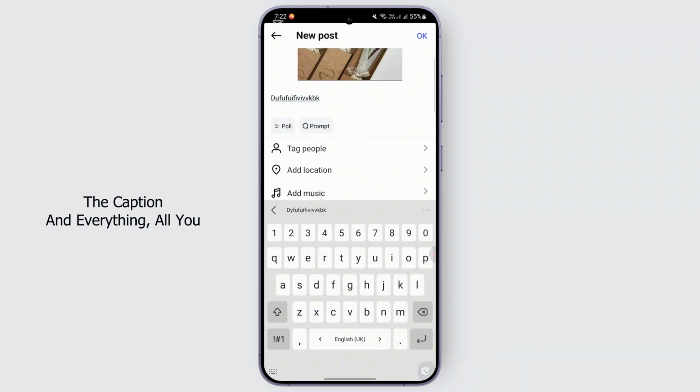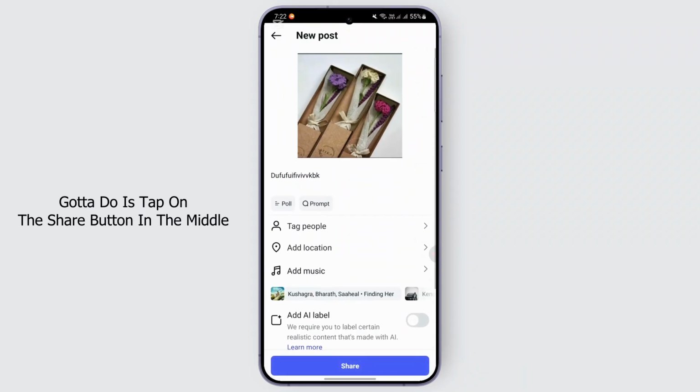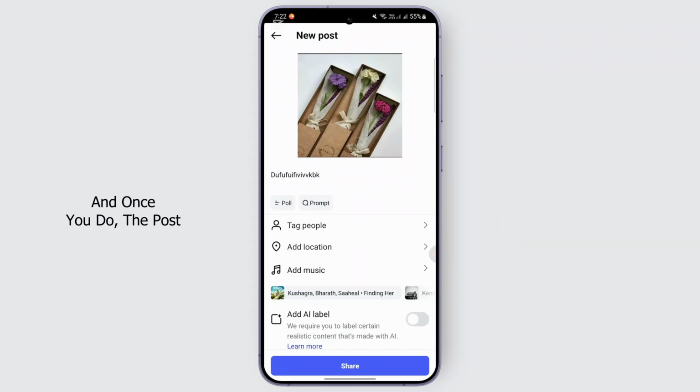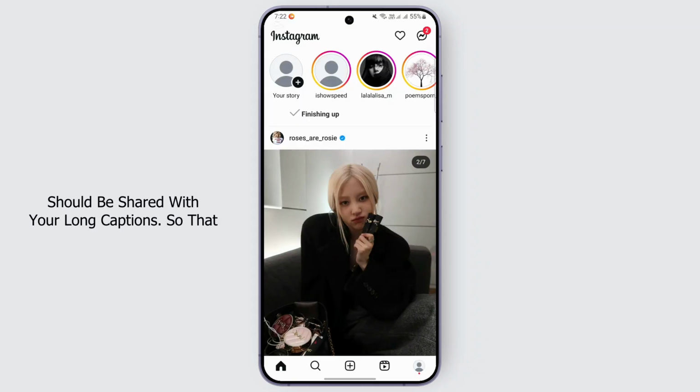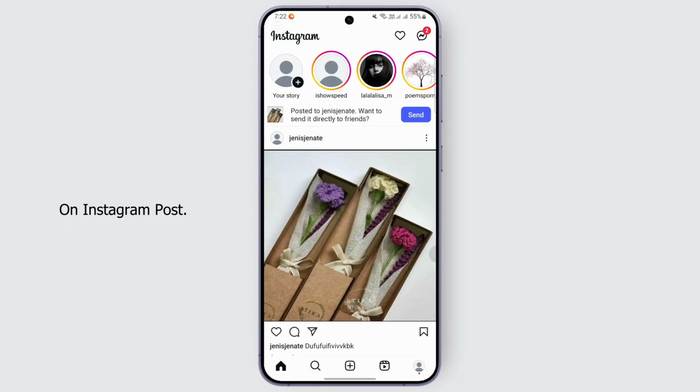Once you are okay with the caption and everything, all you gotta do is tap on the share button in the middle. And once you do, the post should be shared with your long captions. So that is how you write long captions on Instagram post.